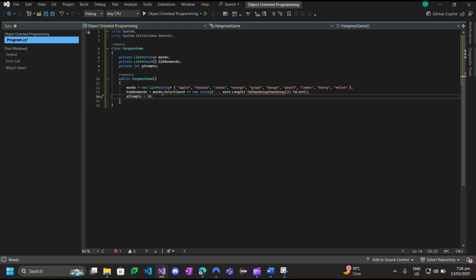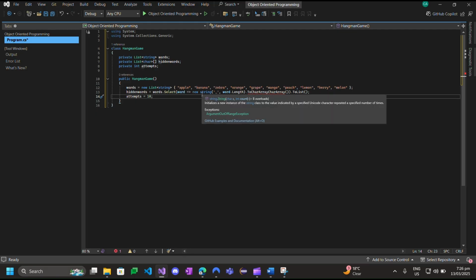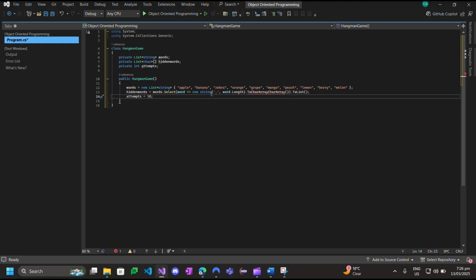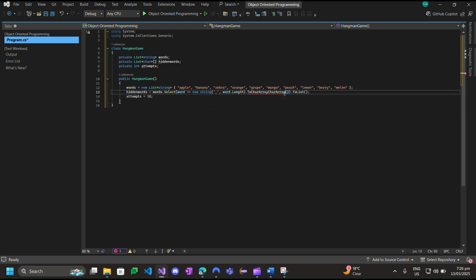So we use Select to transform each word into a string of underscores of the same length. The ToCharArray method converts the string into an array of characters. And the ToList method converts the result into a List char, which stores the hidden words. And the attempts equals 10. When we initialize the attempts variable to 10, it means the player has 10 chances to guess the word or letter before the game ends.